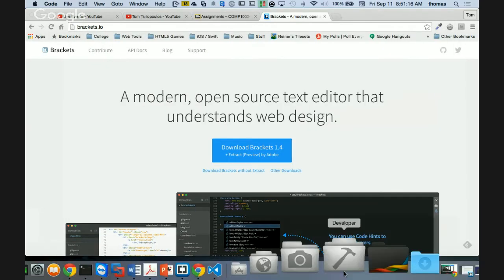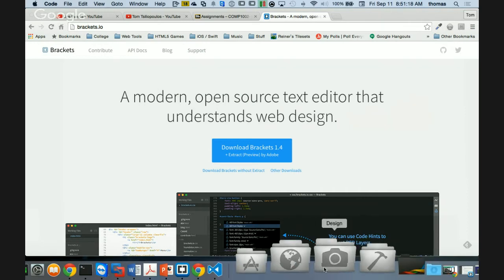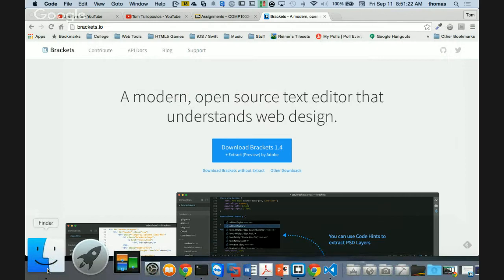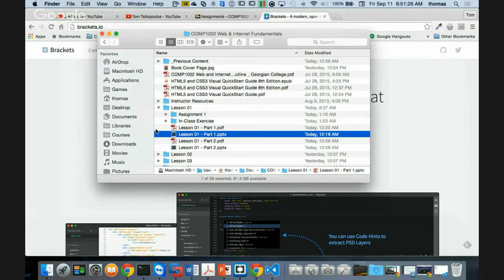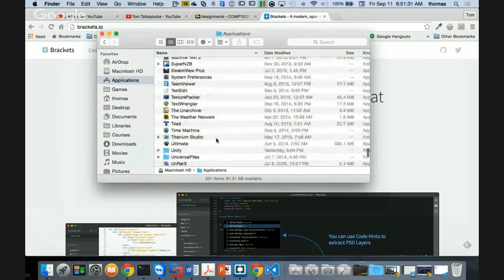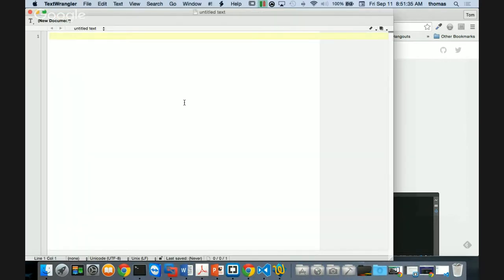Some people, if you're a Mac person, you might want to use something like Text Wrangler. That's a real popular one today. That's something that a lot of people who use Mac want to use, and I'll pull that up as well. So let's go to Text Wrangler here. So here's Text Wrangler. Again, it's just an editor, like a Notepad.